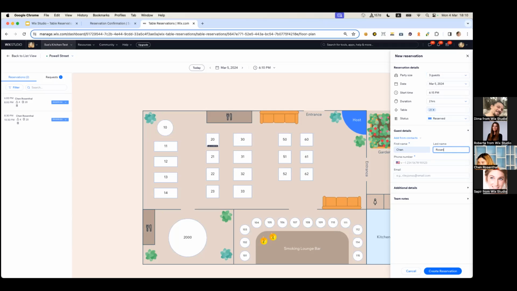I can also add directly from contacts, and my email. I can also fill in the allergies section, though I don't have to. And I have that team note. In the team note, I can basically write that they have requested, I don't know, a candle on the cake, and create the reservation.